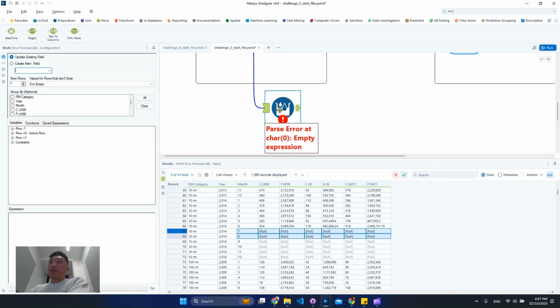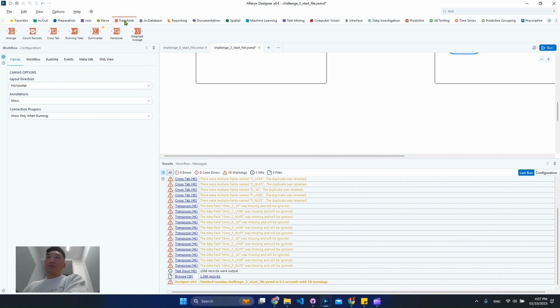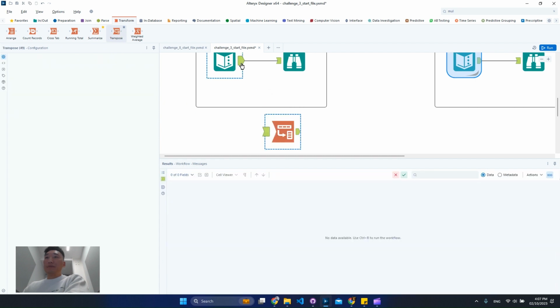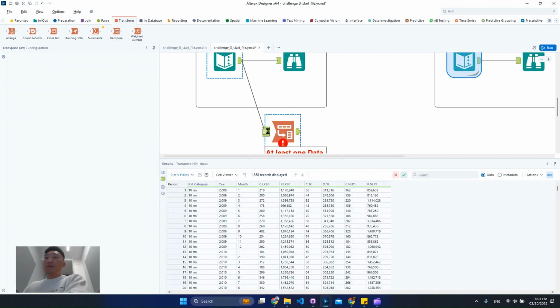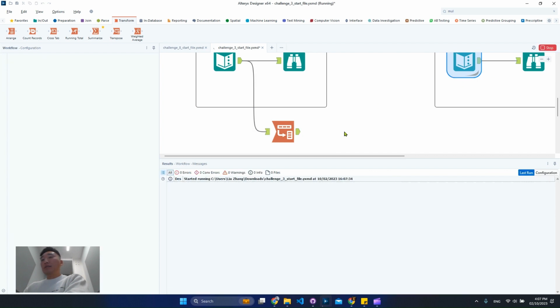Otherwise, let's try a different route. For me, if I have a lot of dates, I'll probably pivot the data instead. So let's remove this multi-row formula. I want to pivot the data. At the moment it's wide, with 6 columns, so we want wide to long, which is a transpose. Keep the other fields as they are. For each category, each year, each month, we keep them as they are, and the metrics can just proceed.